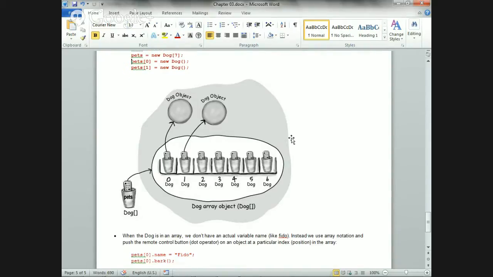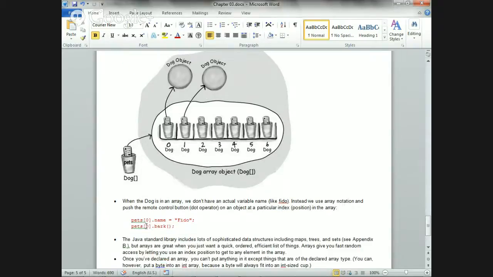Yeah. Pets 1 dot something. Here you go. This is how you actually use it. So pet 0 dot name equals Fido, and pet 0 dot I can make it bark. And why would we do this? To keep it more organized.